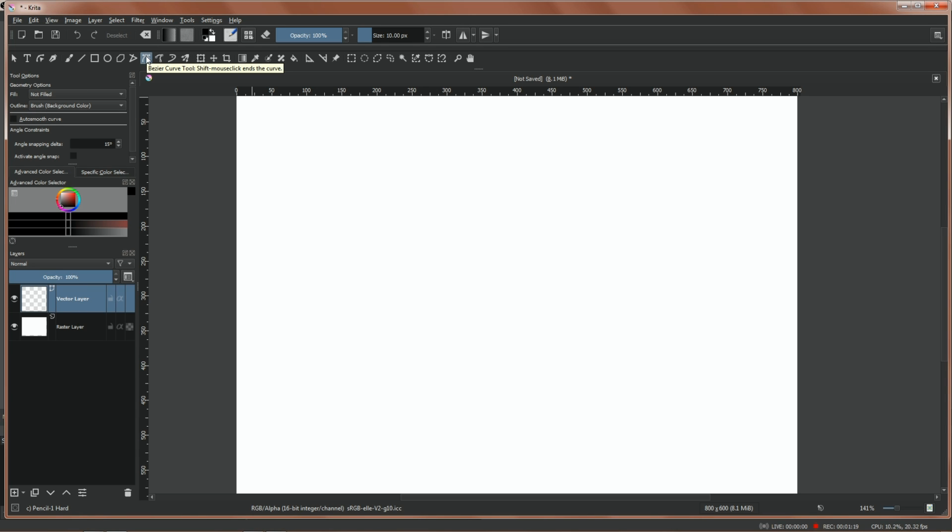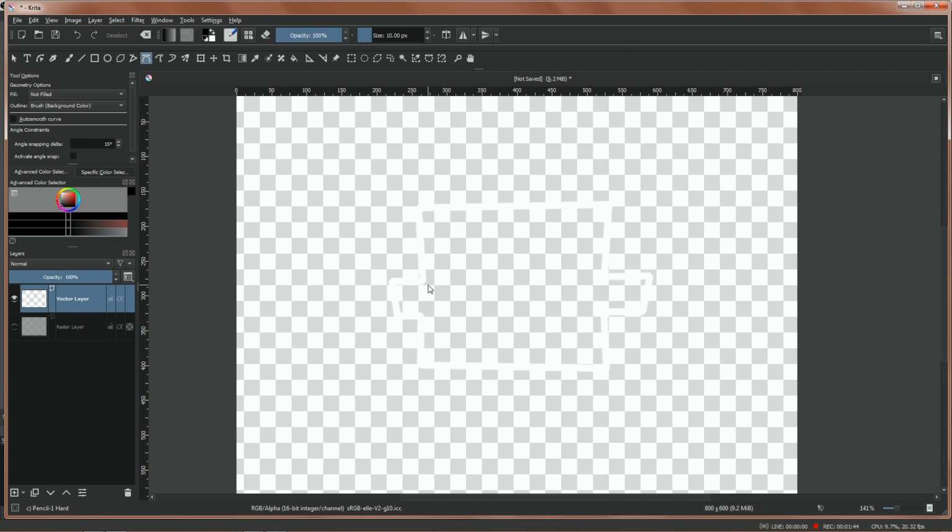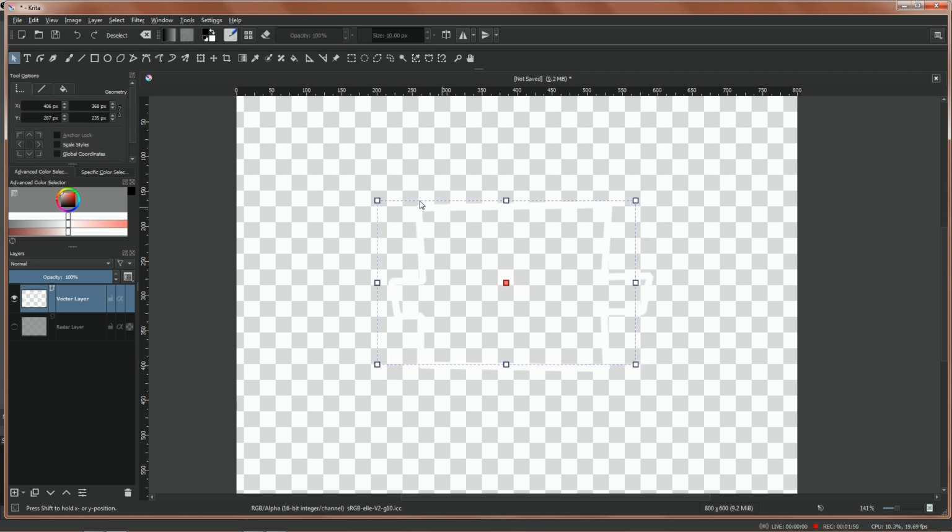Okay, I'm choosing the Bezier Curve Tool and I'm going to draw a shape. I have a vector layer that I'm drawing on, and underneath I have a raster layer that is white, filled with the white color. Now you can't see because the last color I used was white. You couldn't see it until I hid the raster layer. Now you can see.